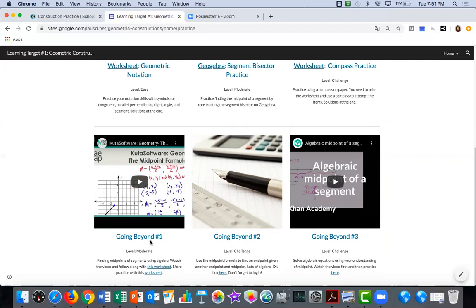And then going beyond number 2. So this was moderate. There's a tutorial video, and then the exact same set of problems with a new set of problems. But then there's the going beyond number 2. And this one is set at challenge because it's harder. So they would click here and they'd get to practice something that is related to this, but definitely more difficult.